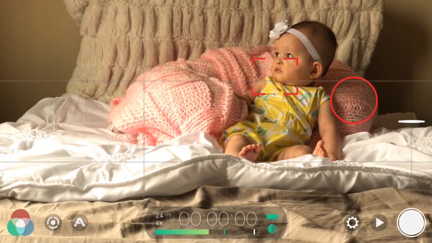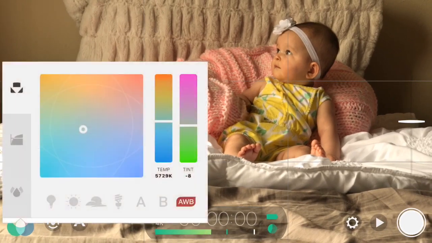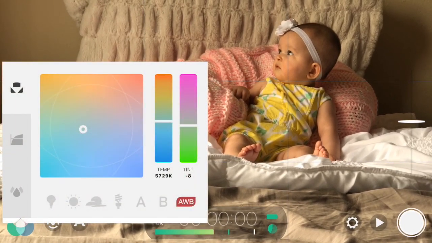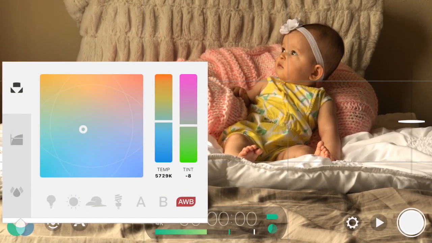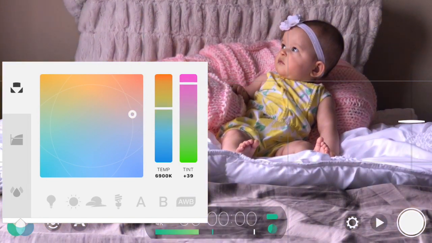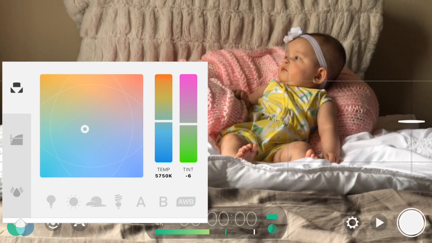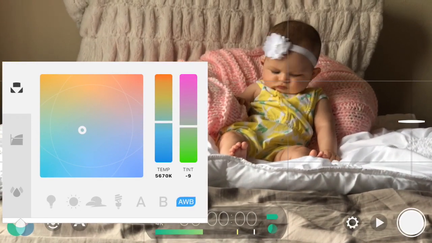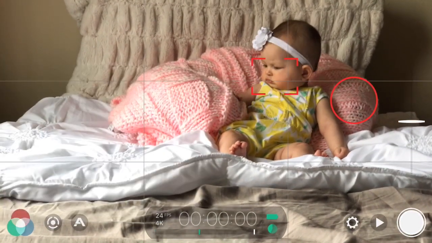And then we are going to start at the bottom, left to right. We'll start with this color wheel. That's going to be our white balance. So right now we have it on auto white balance, but if we click that, we can move it around and get it to our liking, or we can click it again and have it on auto white balance.